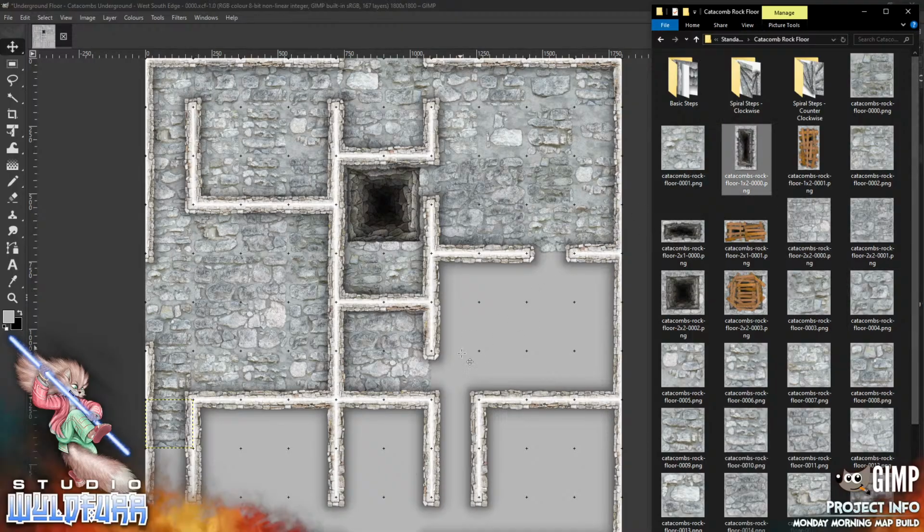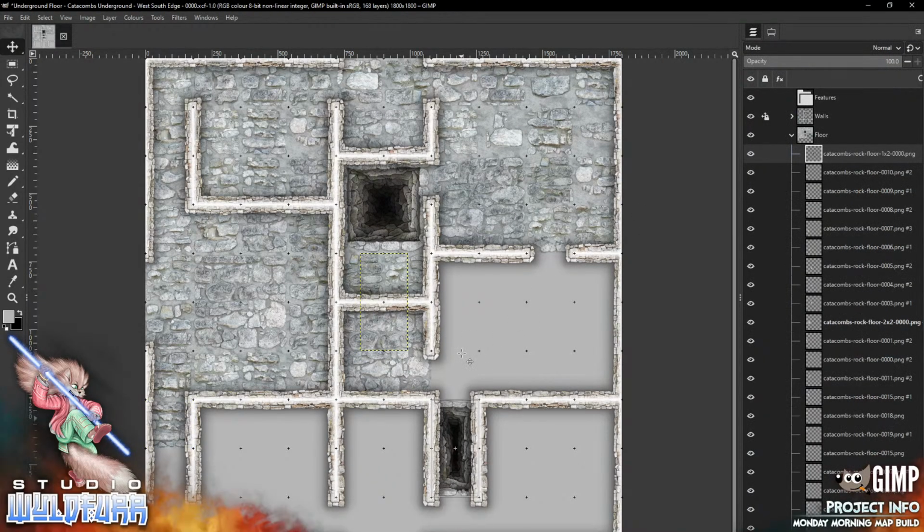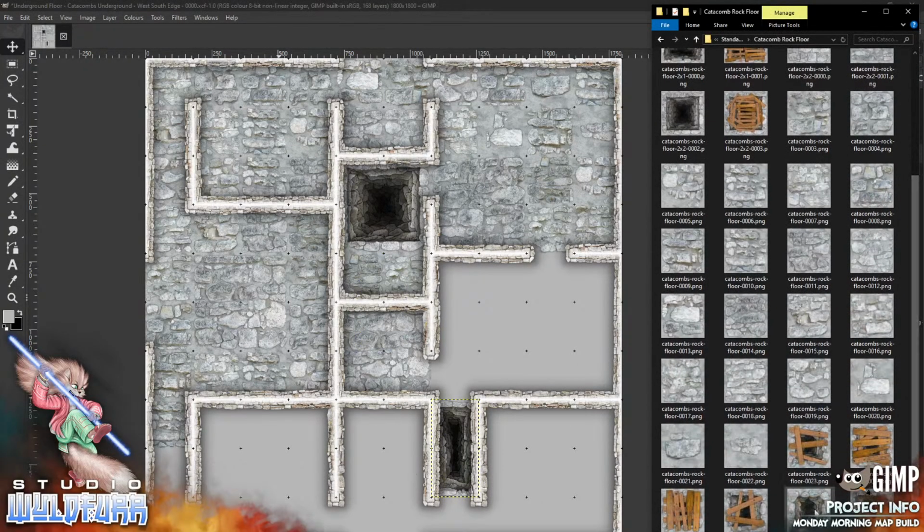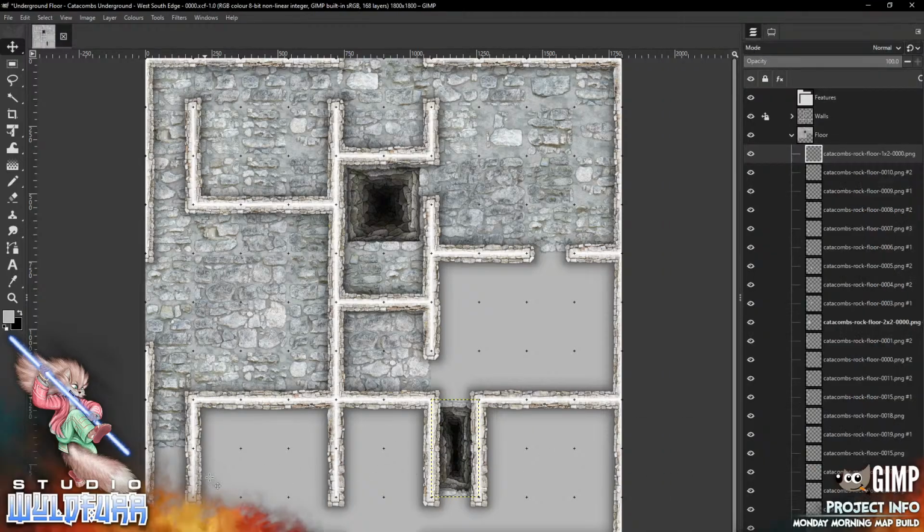Let's put a big pit trap here and a little one. This one over here.